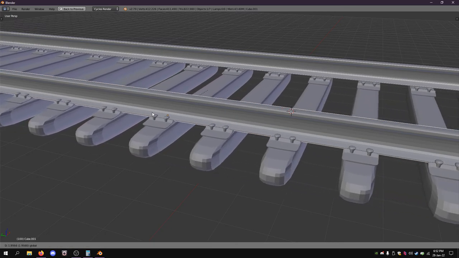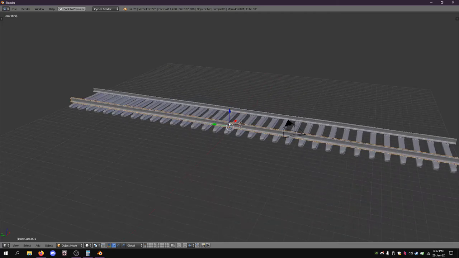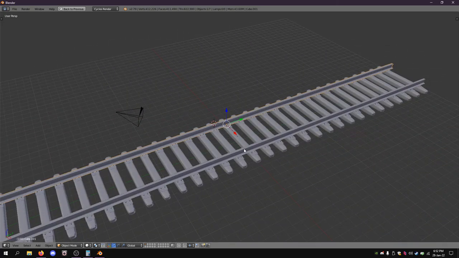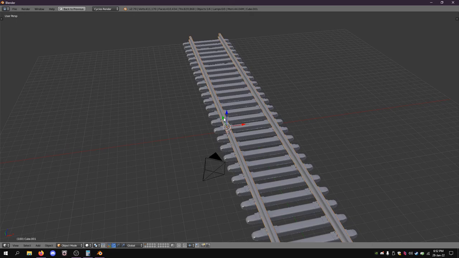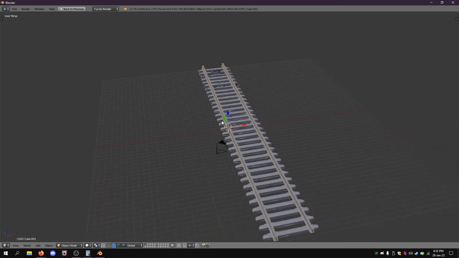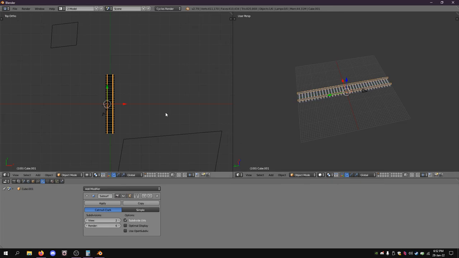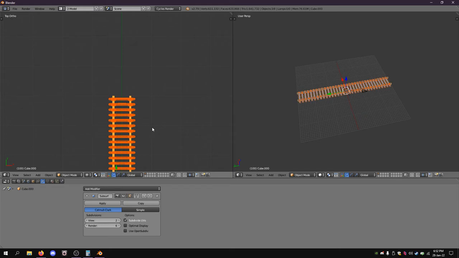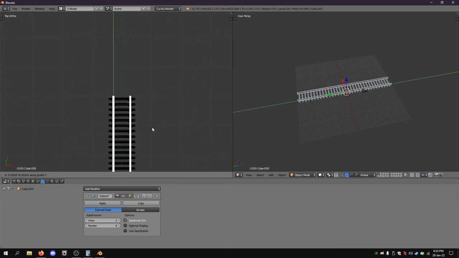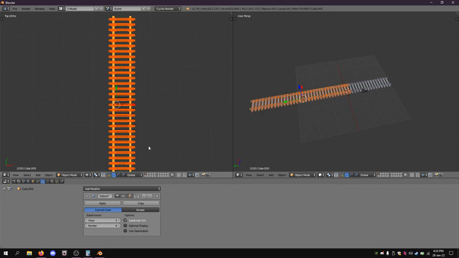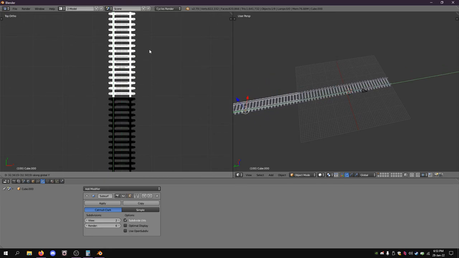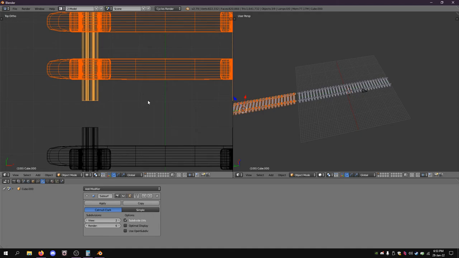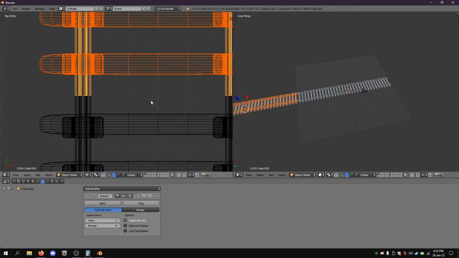I think it's a parent. Okay, so it's parented to the rail now, which I probably should parent to the ties, but oh, whoops. I'm gonna join those two together so it moves the whole thing with it. Now, let's see if we can copy paste these. That's a little off.